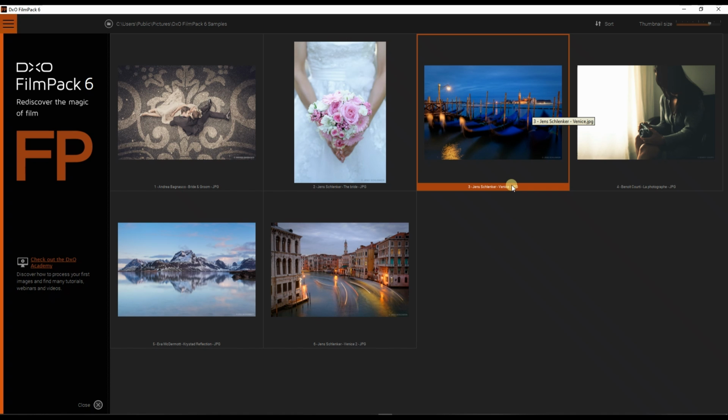DXO FilmPack 6 is out, finally, after a very long pause, and it came with many good news, and especially two good news, which personally I'm happy. I'm sorry, I would say three. First big news is that DXO in general officially supports Fuji RAW files. That means that you can officially edit Fuji files directly in any DXO software. That's phenomenal news.